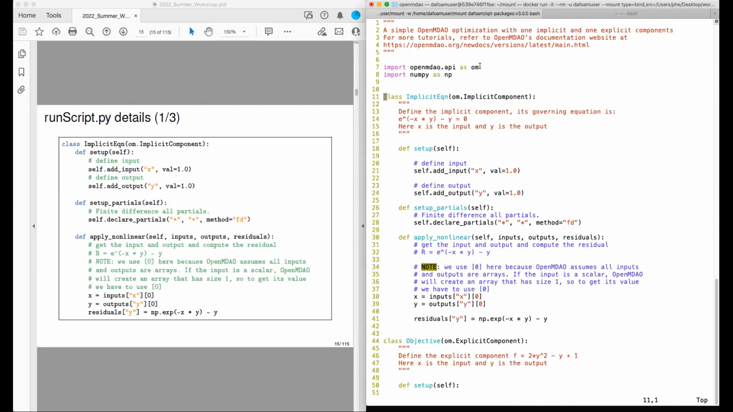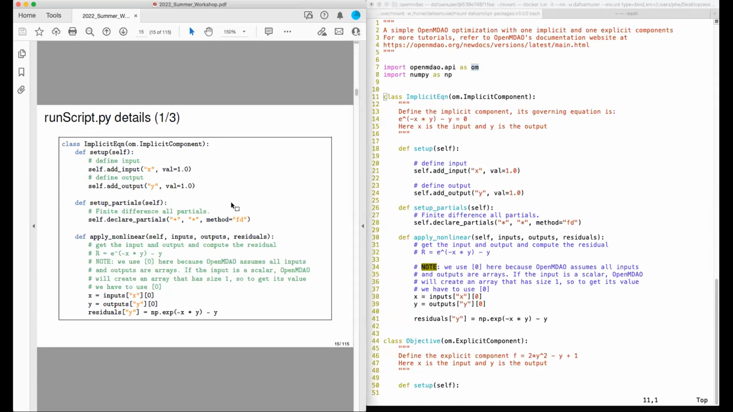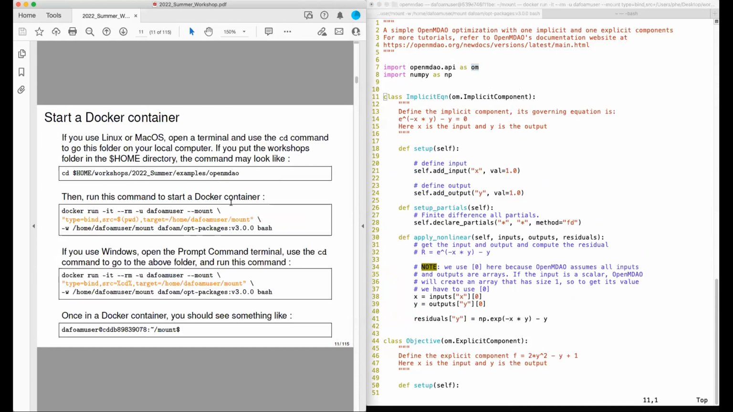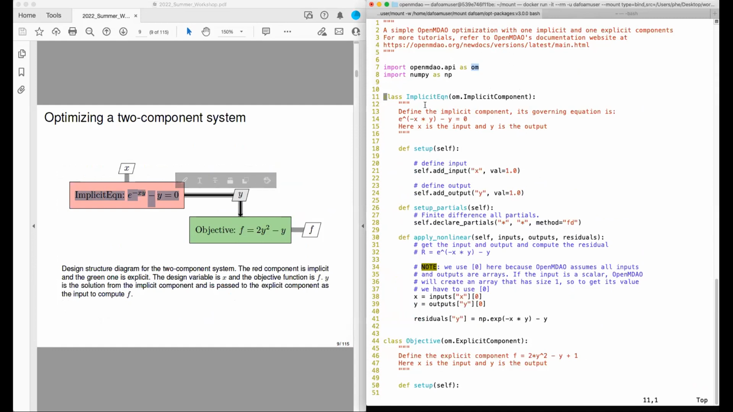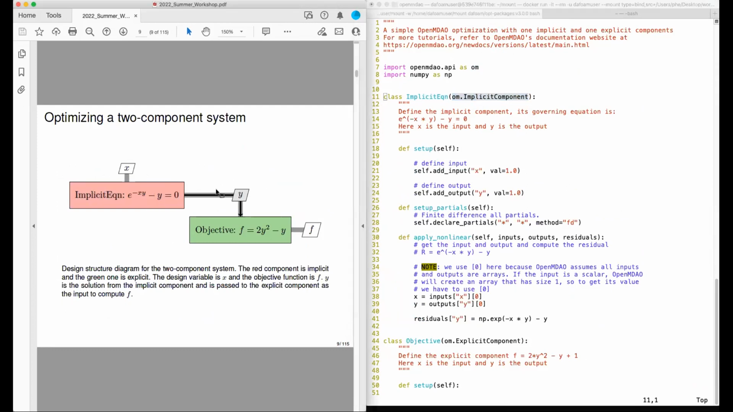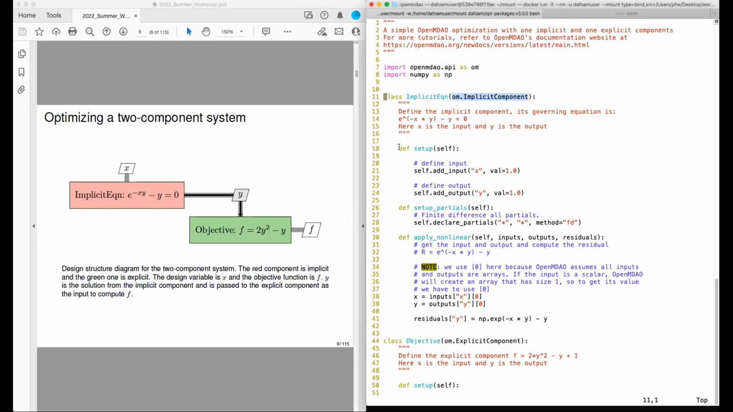Of course, you need to import OpenMDAO as OM, okay? So this implicit equation class basically defines this equation. You need to create this class, which inherits from ImplicitComponent, because this is an implicit component. You cannot directly compute y based on x. Inside this class, you need to define a few functions that set out the input and output and implement how to compute output based on the input.